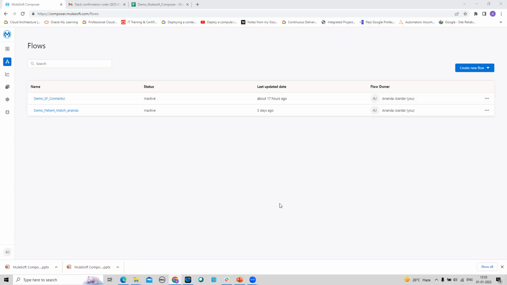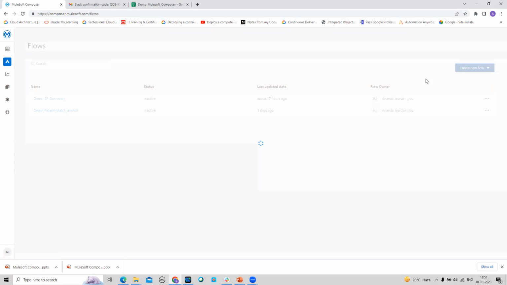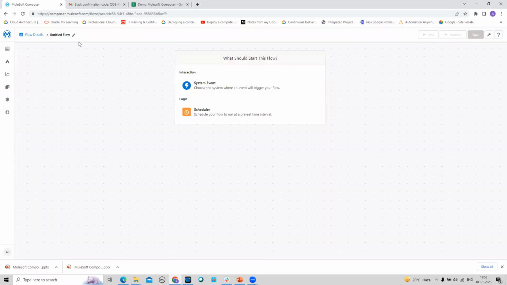So I have logged into my MuleSoft Composer workspace, and now I will create a new flow. I will create a new flow from scratch. For this demo purpose, I will give a name to this flow. Let me give it as demo underscore Slack and Slack connection.